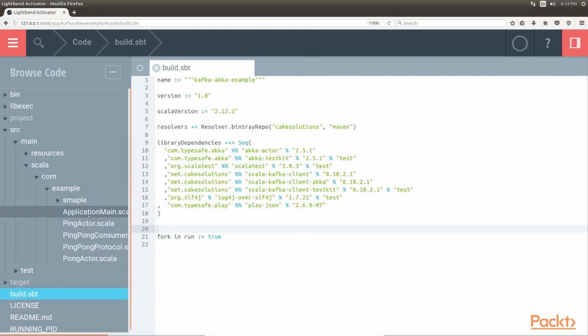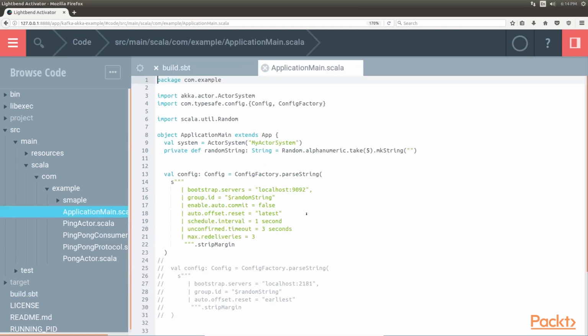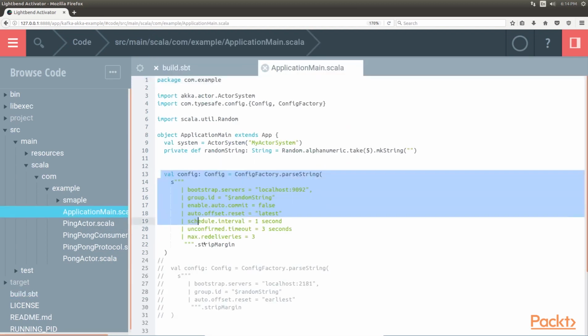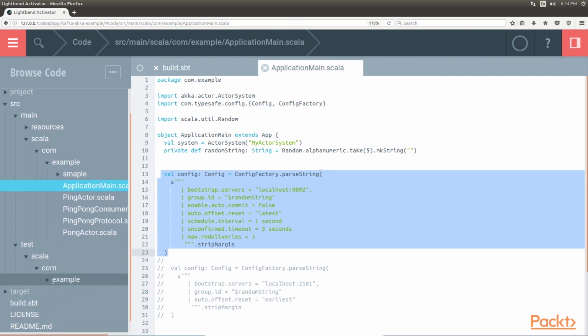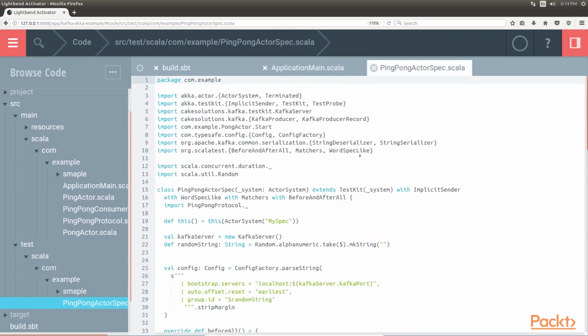Next, we need to configure the Kafka settings. For that, we will go to the Application main.scala file, and here we need to add this code for configuring. We will now open the ping-pong actor spec file from this path. The Scala Kafka client provides us with a nice test kit that includes an embedded Kafka server. This is the Kafka server.